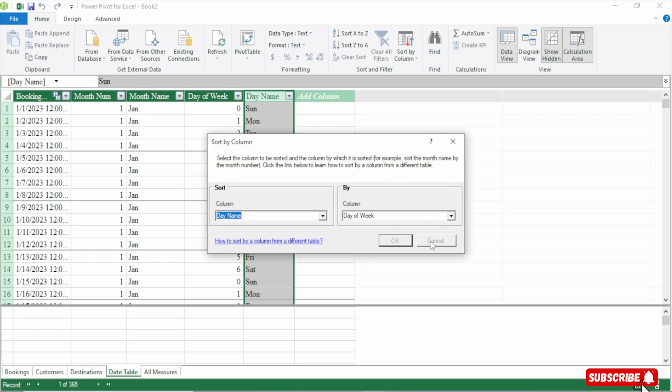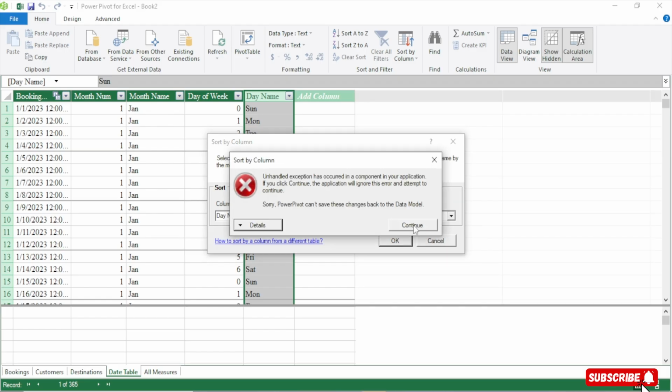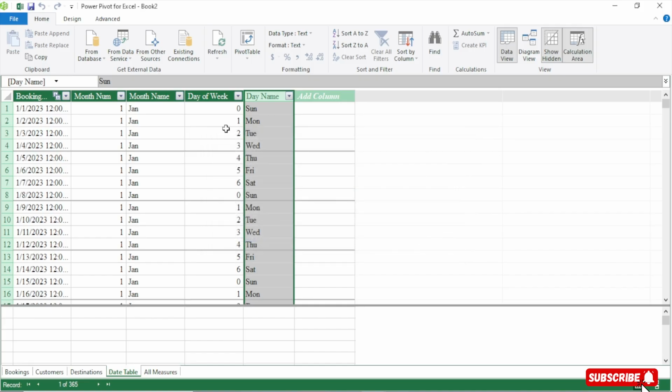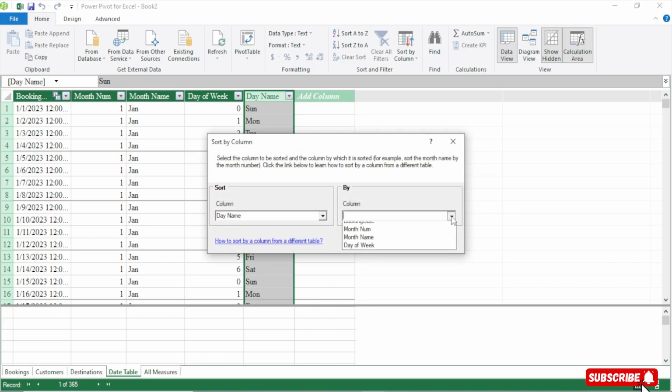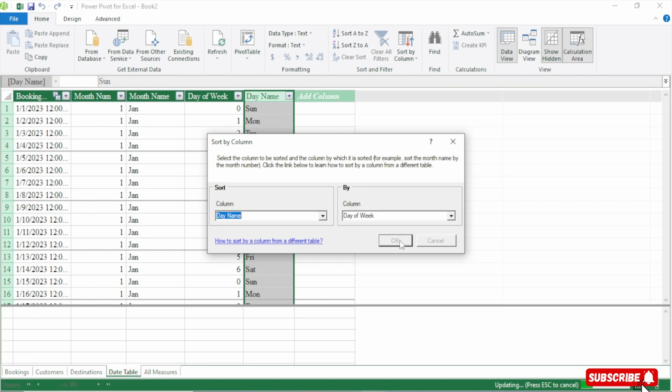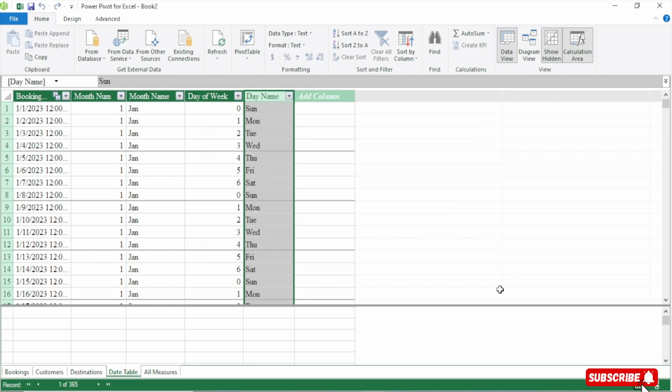It said another operation is in progress. So now we click on OK. Okay, it gave an error, so let's cancel it. Let's select it again. Sort by column. And let's sort by day of week and then hit OK. Perfect. Now everything is working perfectly.